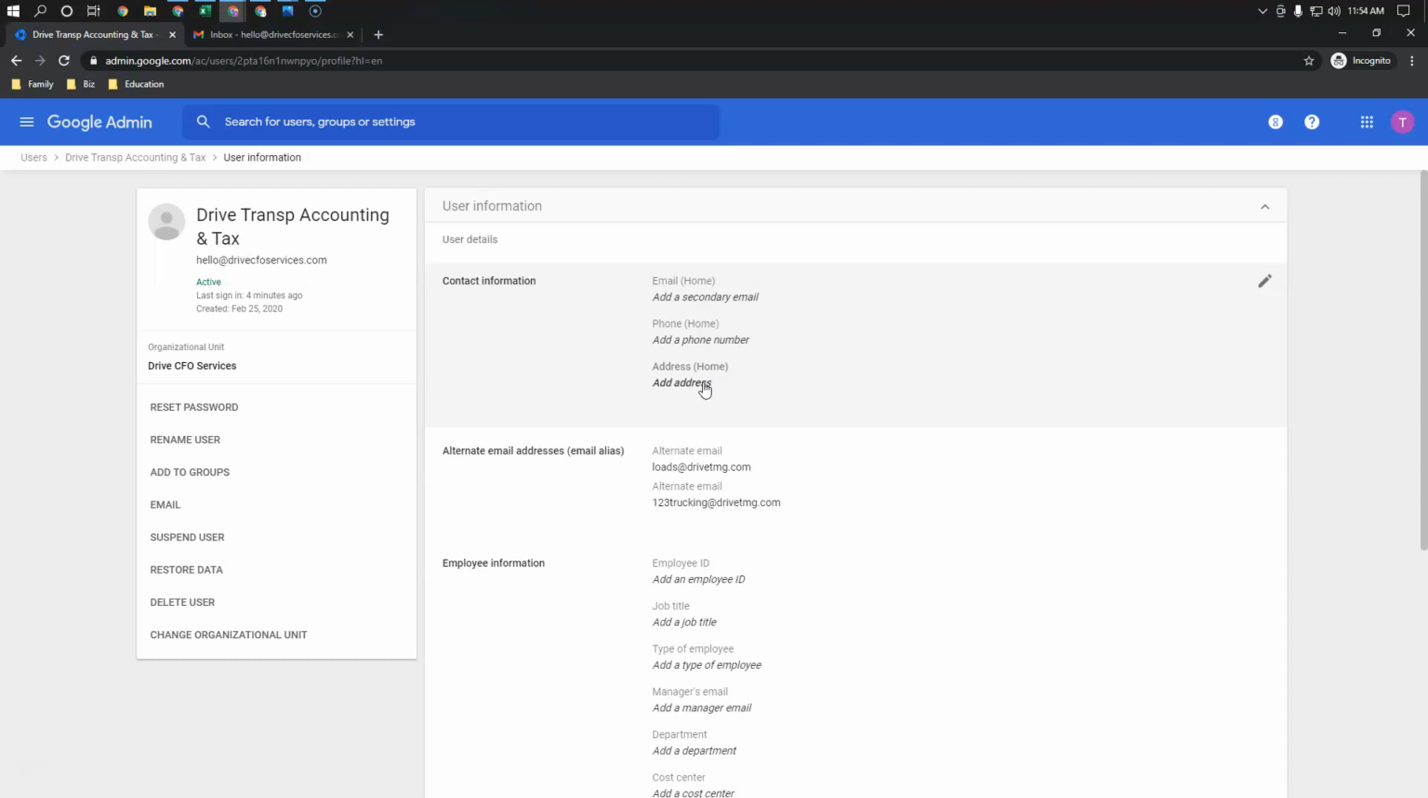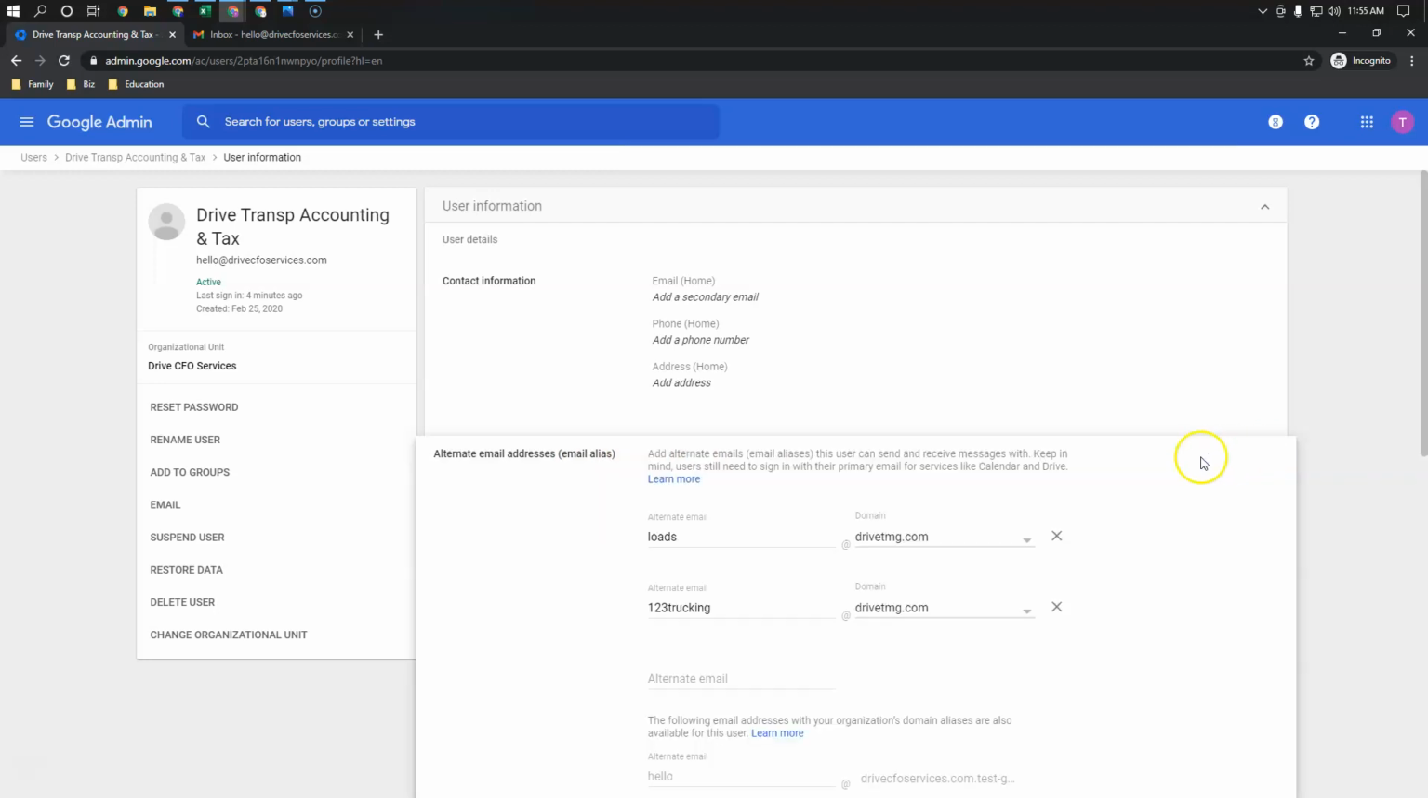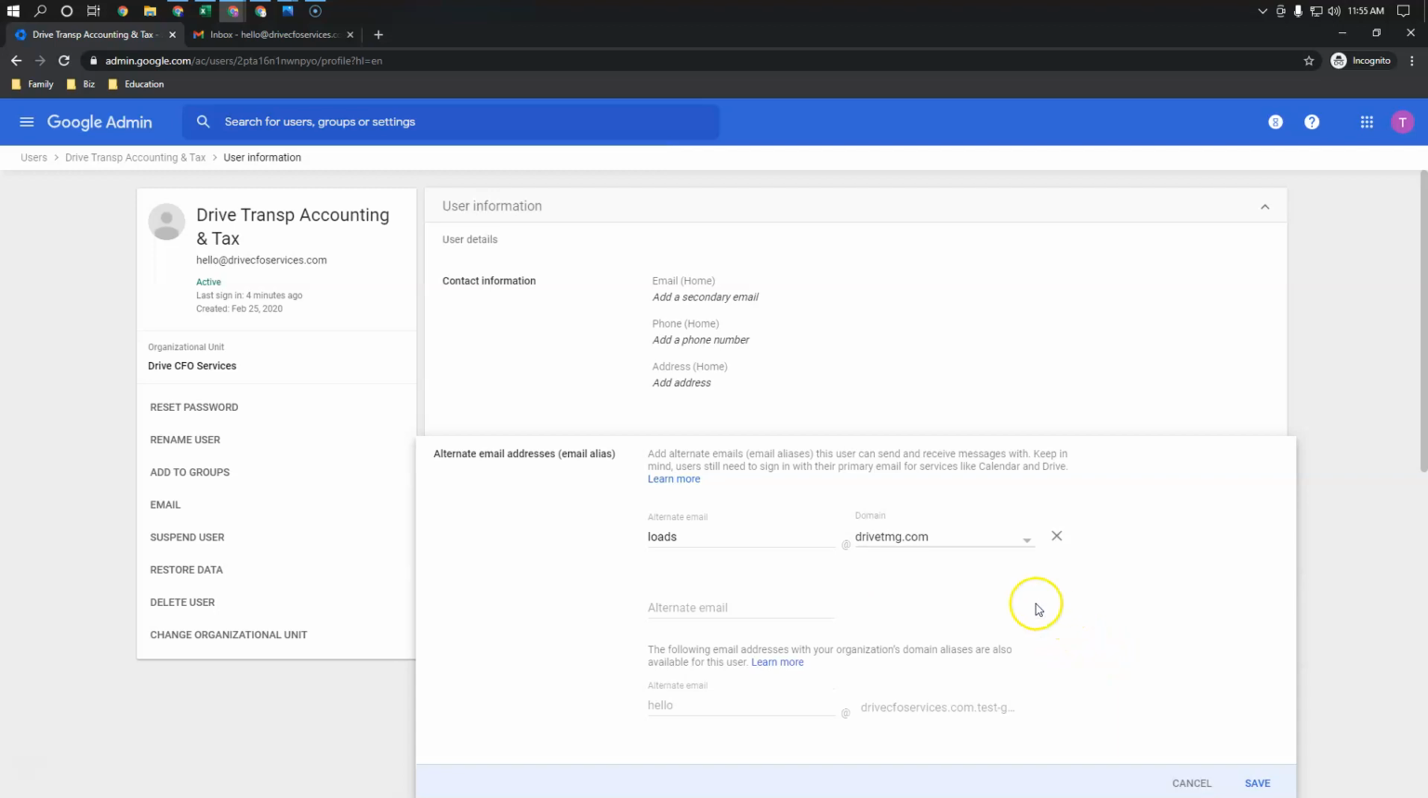But since we do not, we're going to go down here to alternate email addresses, also known as email alias. And we're going to click on the little pencil to edit that. Now, I had already added an alternate email address, but we'll take this out and show you how to do it, okay? So let's exit out of there, and let's add our alternate email address.